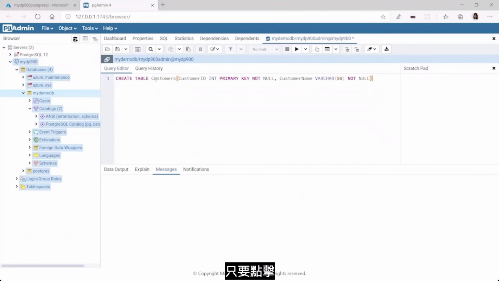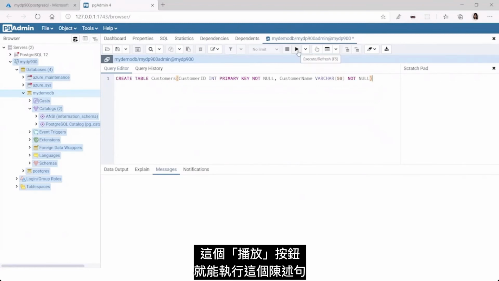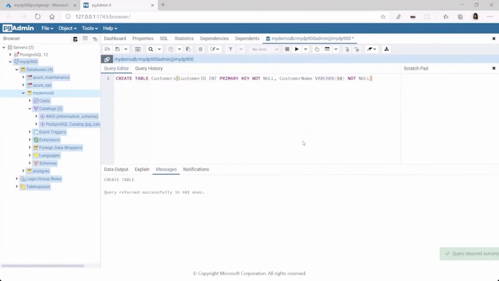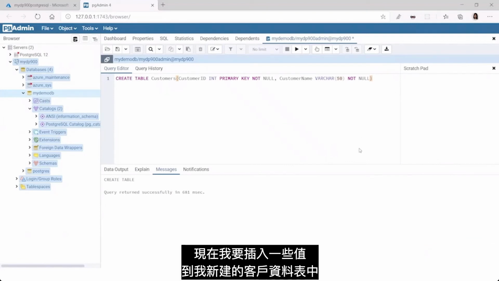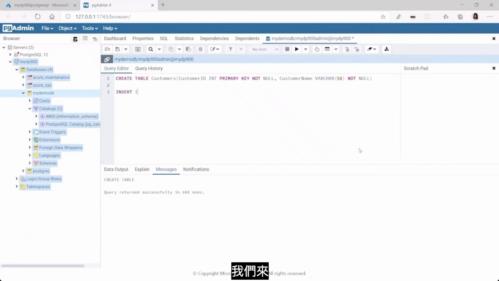Now, I simply hit this play button to execute the statement. And we see down here that the query has successfully been executed. So now I'm just going to insert some values into my newly created customer table. So let's do insert into customers the following values.